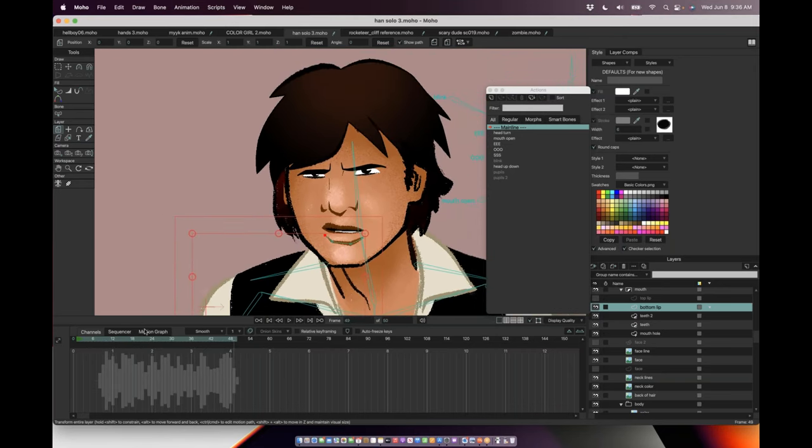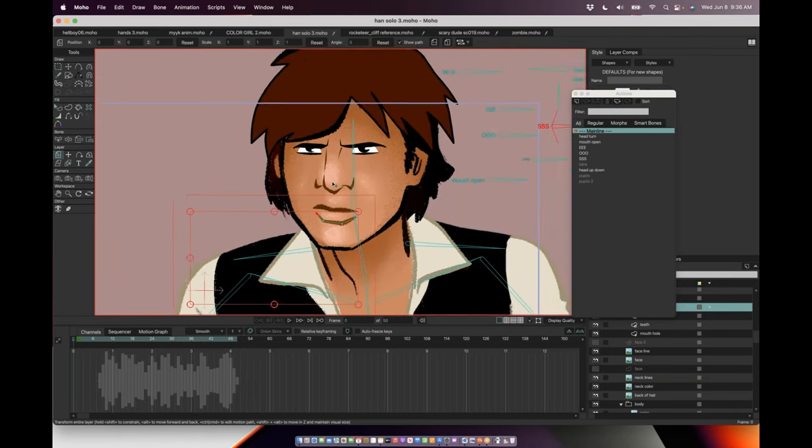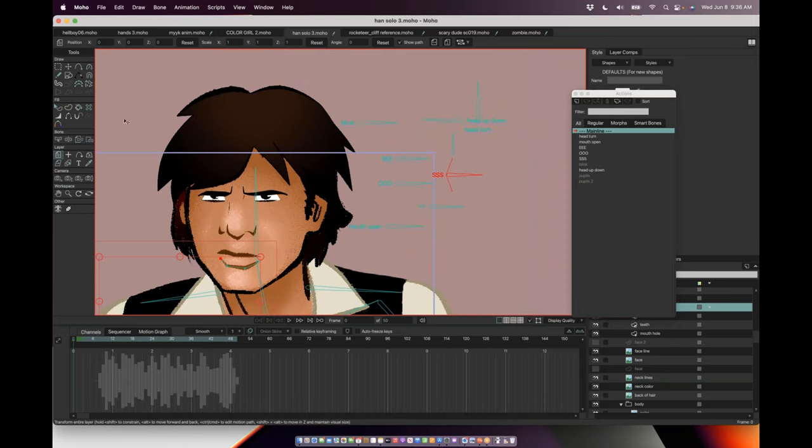Now, listen, this isn't the most expressive rig. Harrison Ford is a subtle gentleman who doesn't move his head around too much. But again, this is a good example of how much do you need? Do you need it to go crazy? Probably not, right? So if you look at the rig, it's got way less stuff.